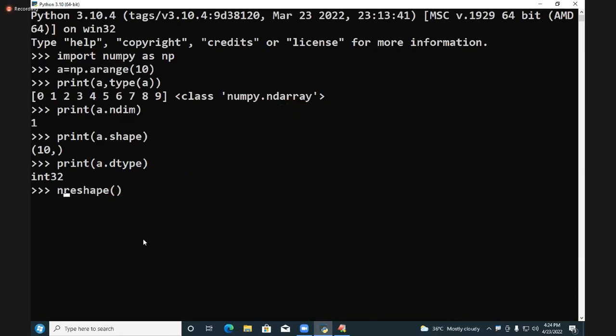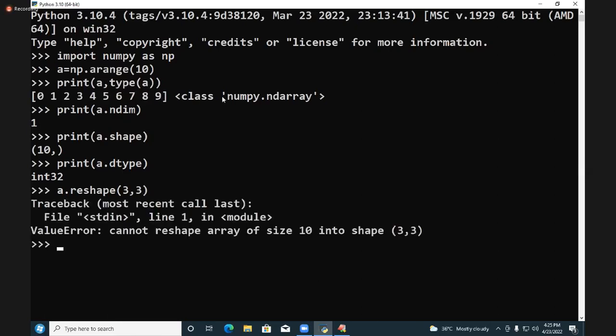np dot. What is that object now here? A dot. What is that ndarray object now? A dot reshape of, pass the shape of it. There are 9 elements. What matrix can be formed? 3 by 3, am I correct? Only 3 by 3 you can form it. 3 comma 3, I am saying. See that it is going to print.